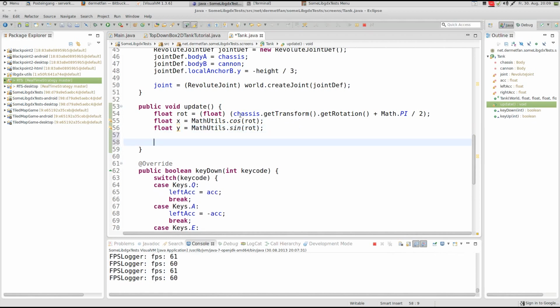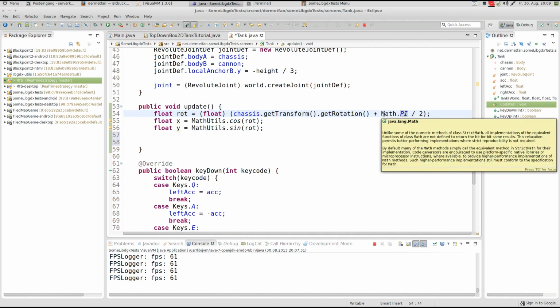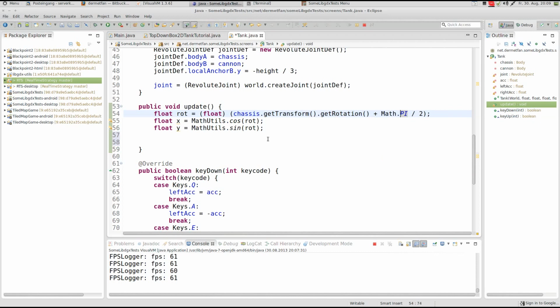We can figure this out by at first getting the transform, and from this the rotation of the chassis body, which is by default looking to the left. So we add Math.PI divided by 2 to it, which is 90 degrees in radians. Like this, we'll get from looking to the left to looking forward. And then we can figure out with cosine and sine from this rotation the x and y parts. So it's actually kind of simple math, but I suck at math, so it's hard for me to explain this, and I hope you guys understand.